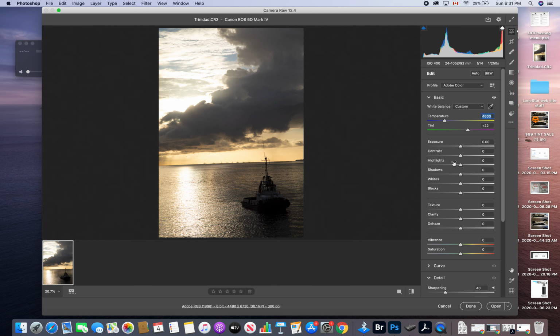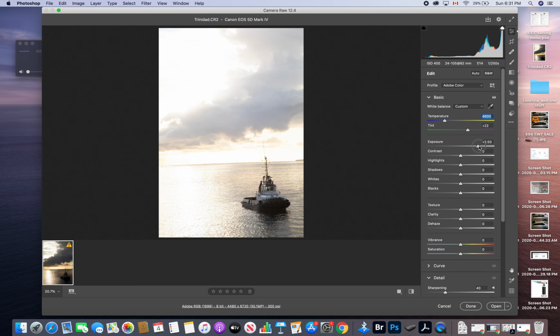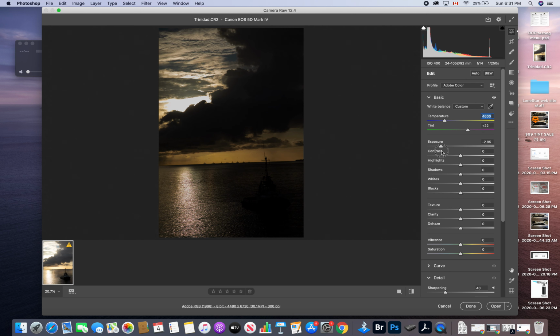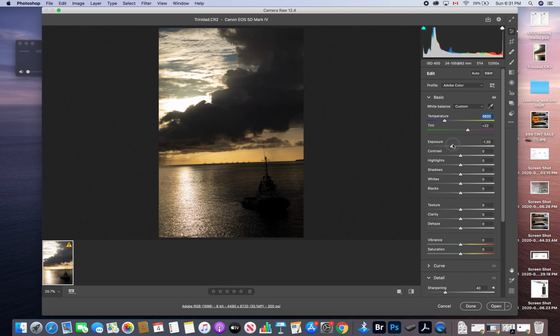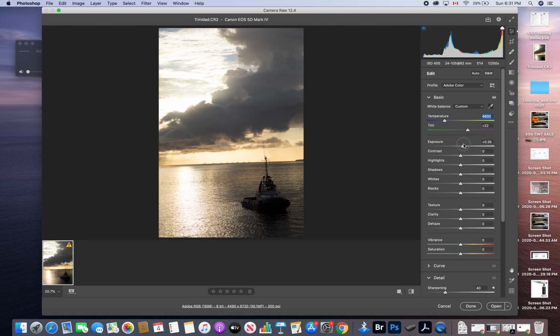Now moving on to other parts of the basic panel, we've got our exposure. Moving it to the right opens up or increases the exposure. Moving it to the left decreases the exposure. This image, I'm going to slightly increase the exposure, not too much. Moving on to contrast. Personally, I like contrasty images, so typically I will increase the contrast for my images.